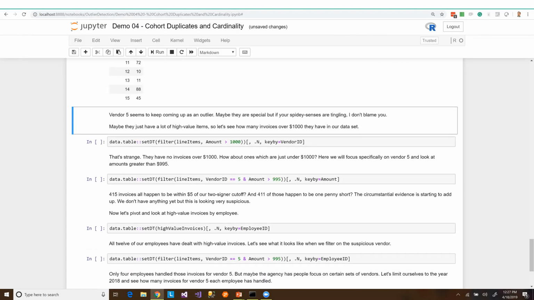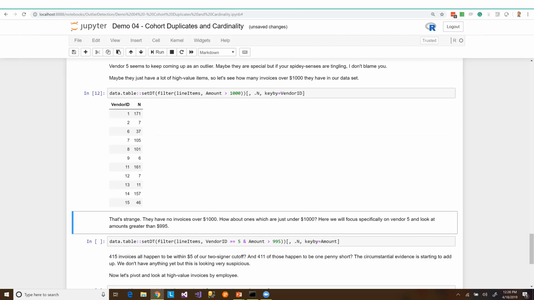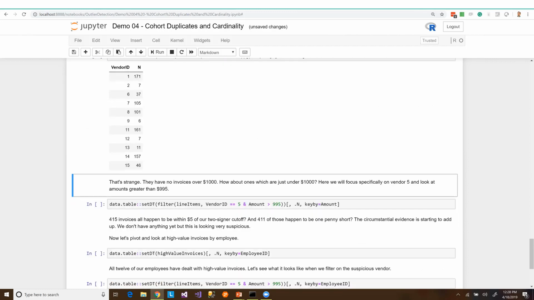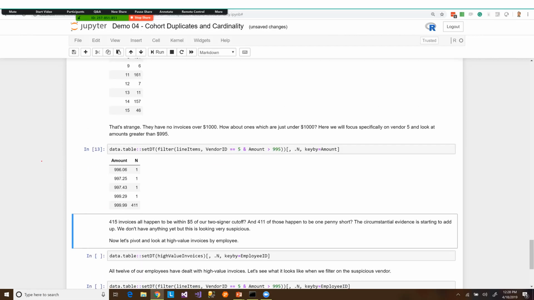Maybe they just have some high-value items. They sell some expensive equipment. So let's look at cases where it's over $1,000. Vendor 5 doesn't show up at all. It's a little suspicious. Maybe they have high-value items that just sell between $850 and $999. So I decided to look where the amount is greater than $995.